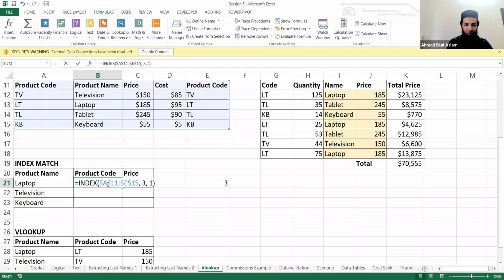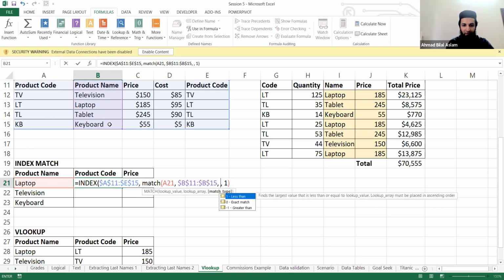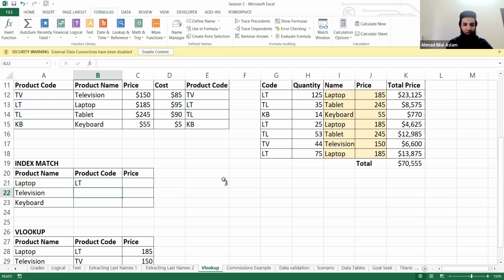So what I can do is, instead of inputting this row number myself, I could use this match function. I could say match this with this column. I fix it, of course I don't want it moving. The match type is exact. Close this. I automated the row number like this. And now when I input this, I get LT as the return. I can extend this formula now. Now it works.